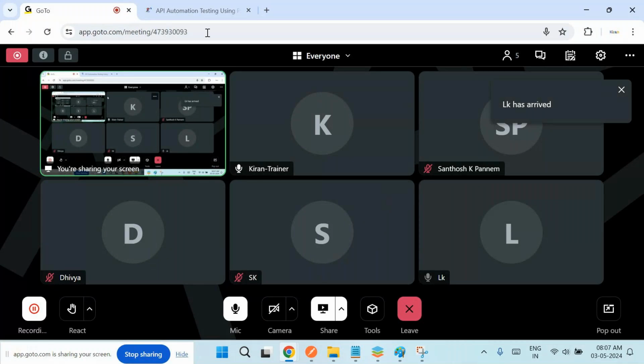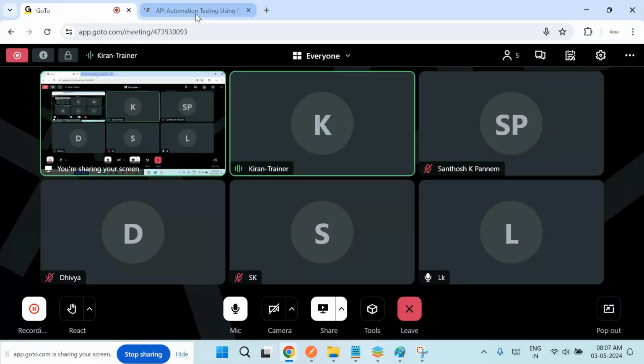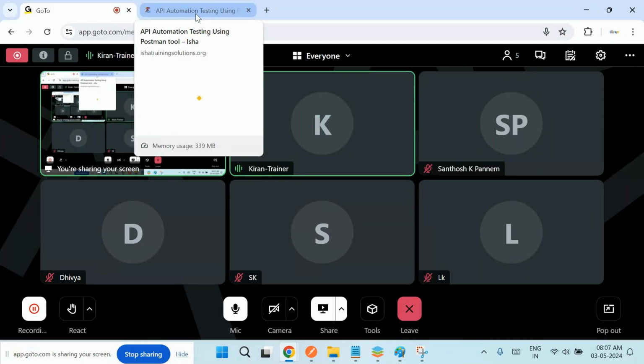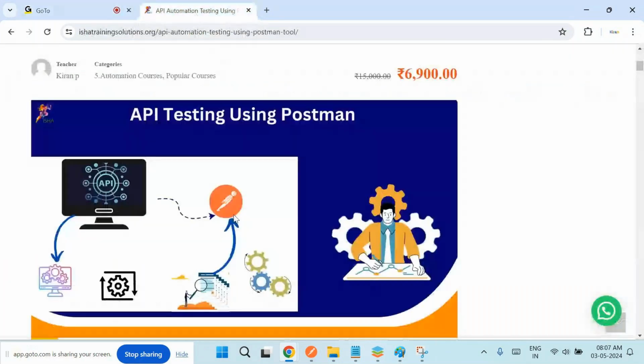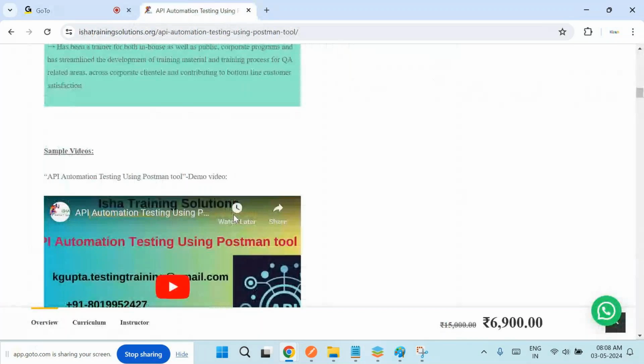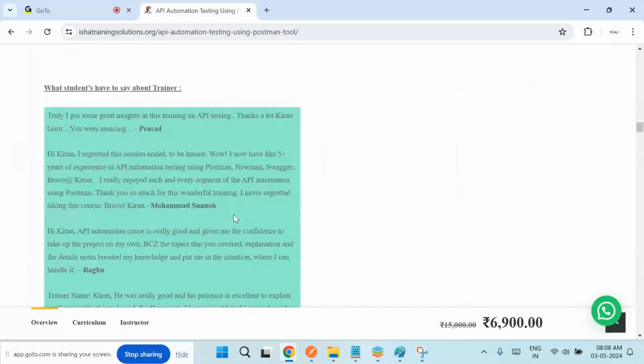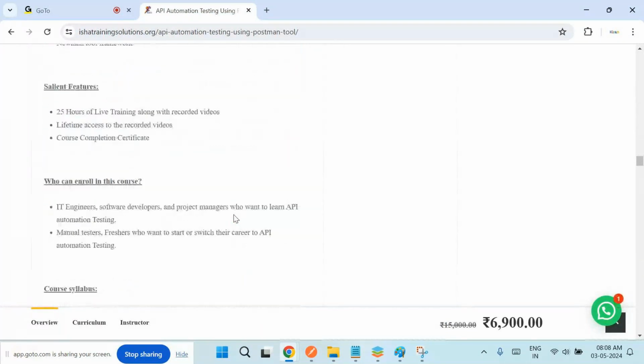Okay, I'm sharing my screen, guys. Let me know if you're able to see my screen share. Yeah, we can see. Okay, good.